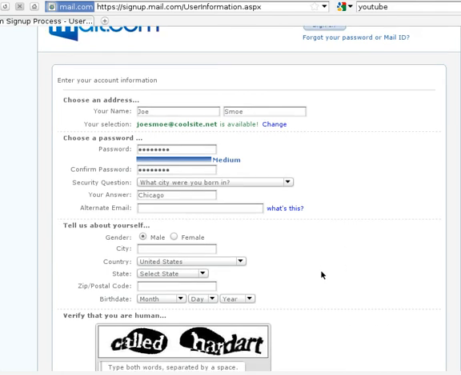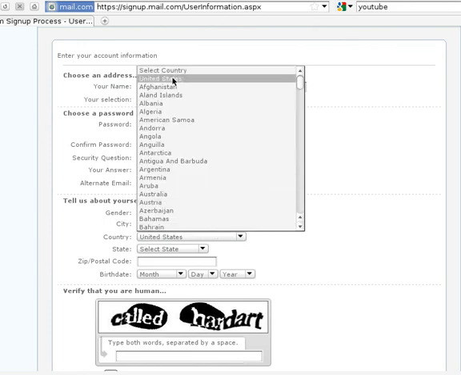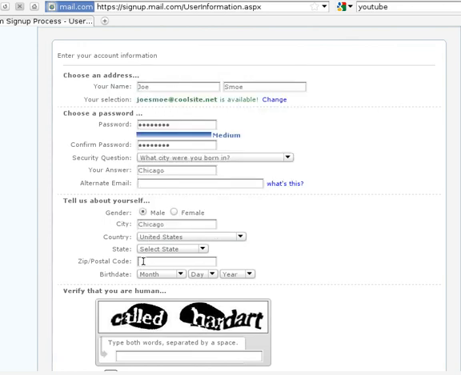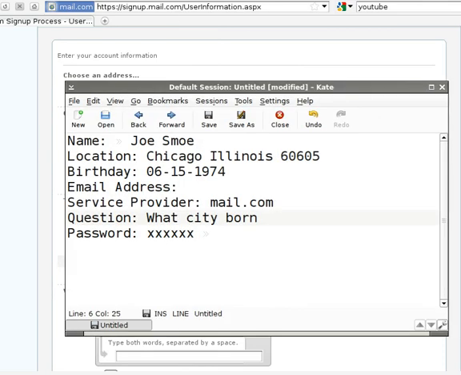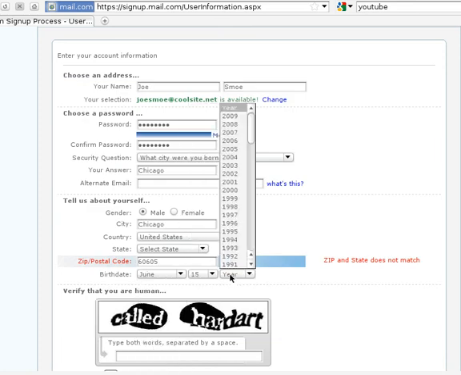So let's just complete the form. I live in Chicago, and we're going to select United States. 60605 is the zip code, and the birthday, again, that's why we write it down, June 15th, 1974.